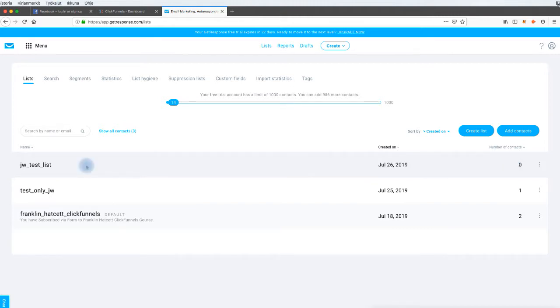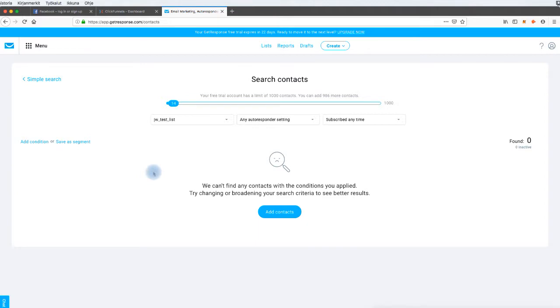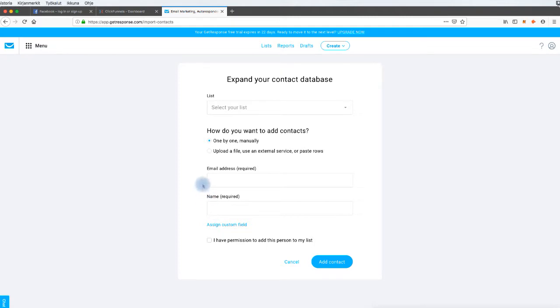Now I can go and click the list and add one contact there. I will add one of my emails there to show you how to do it. Add contacts. First we have to select a list. We just made that list and we will select exactly that list, like this. And we add the contact manually. And my email. And my name.